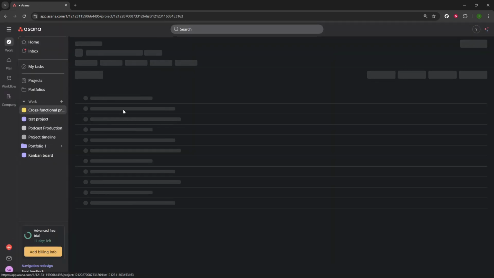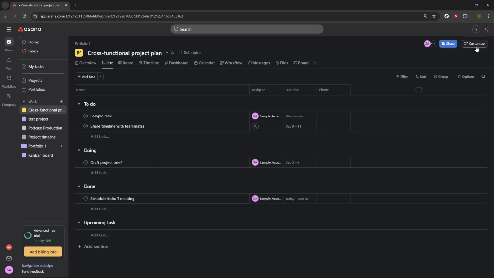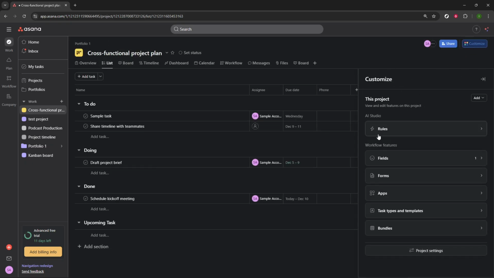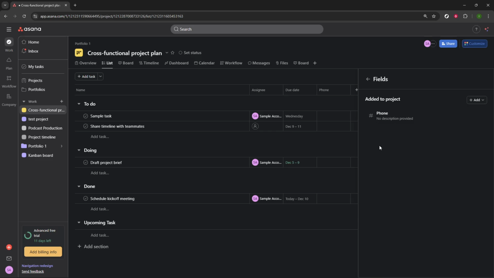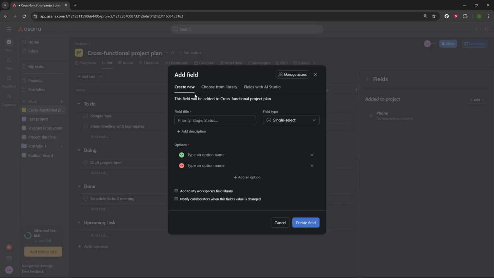In the project, look to the top right and click Customize. In the panel that opens, choose Fields. This is where you control the data that appears on each task. Click Create New to build a field that will drive your colors. We'll use priority as the example because it's one of the most helpful ways to color code tasks.